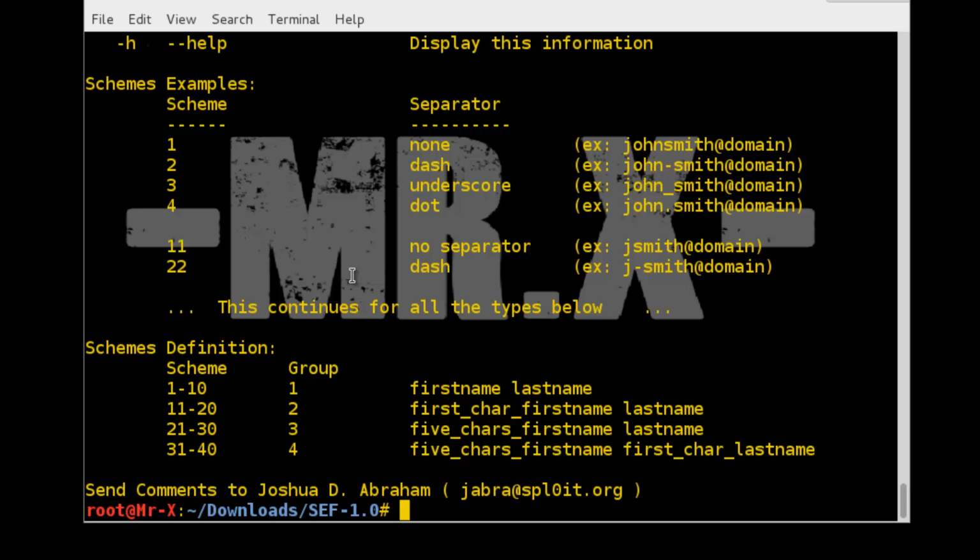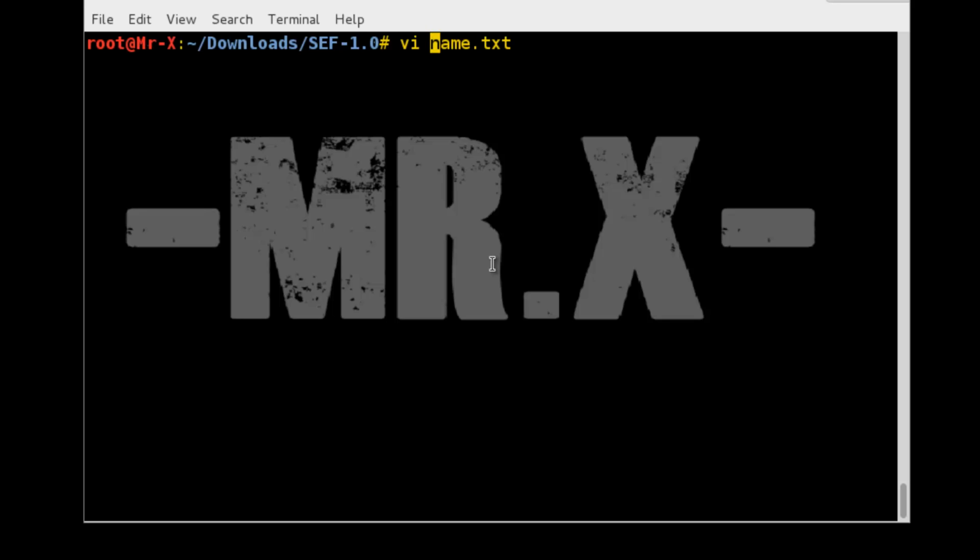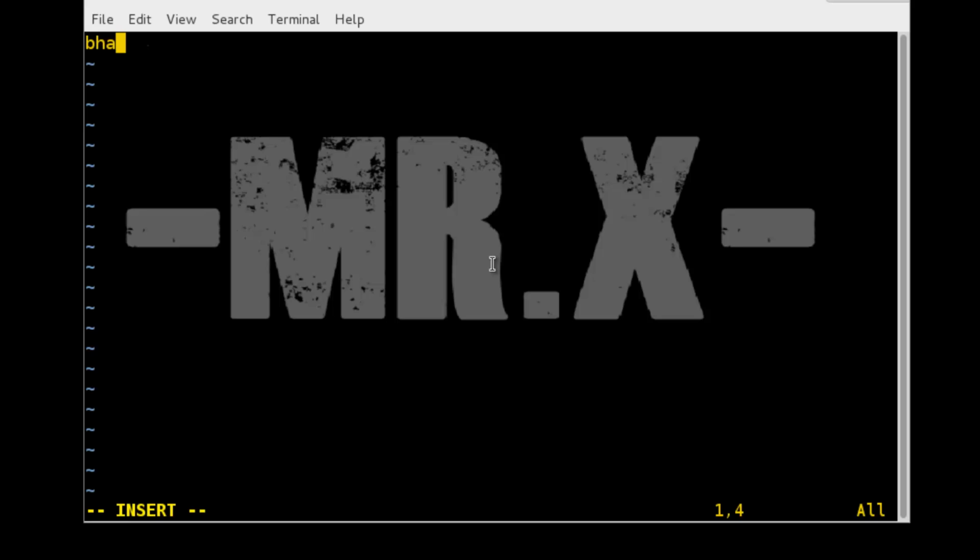Now let's collect some email addresses. I have used a text file that is a collection of different names for this example. So first of all, I just create a text file called name.txt and enter some of these names. Okay, save that file. Now use this file with SafeMail.